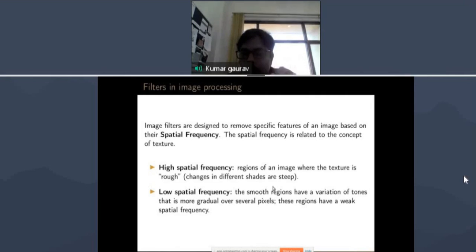So when we say high spatial frequency in your image, it is the region of an image where the intensity value changes in a small space. If you take a transect, your intensity value changes over a short distance. Such kind of information in your image will have high spatial frequency information.